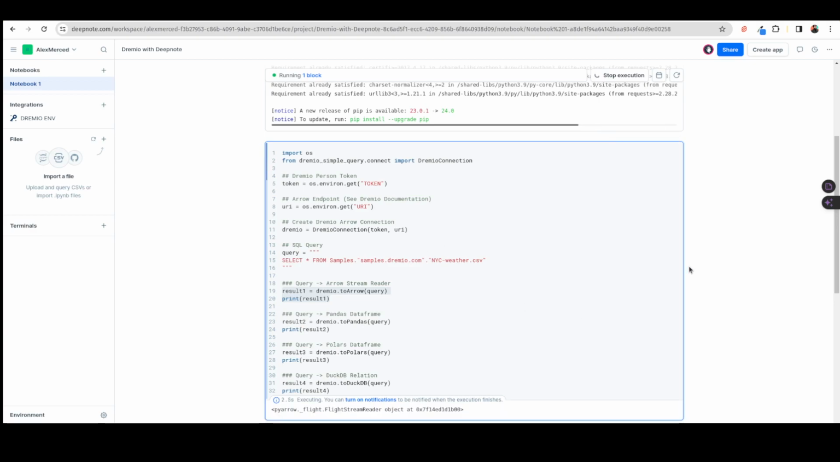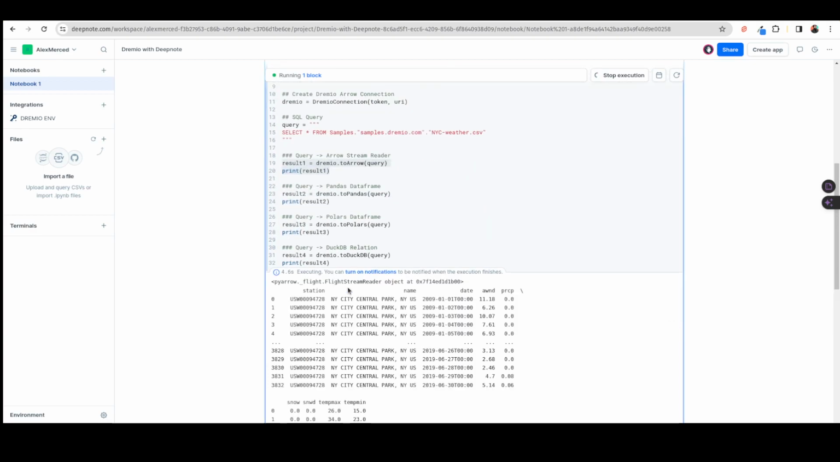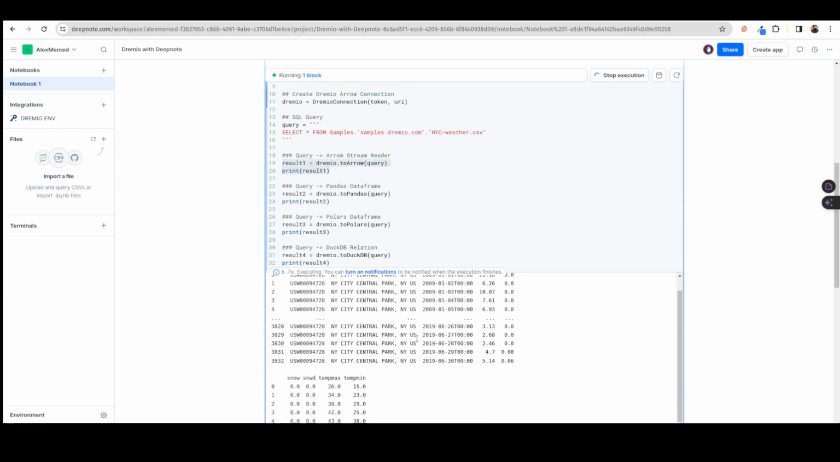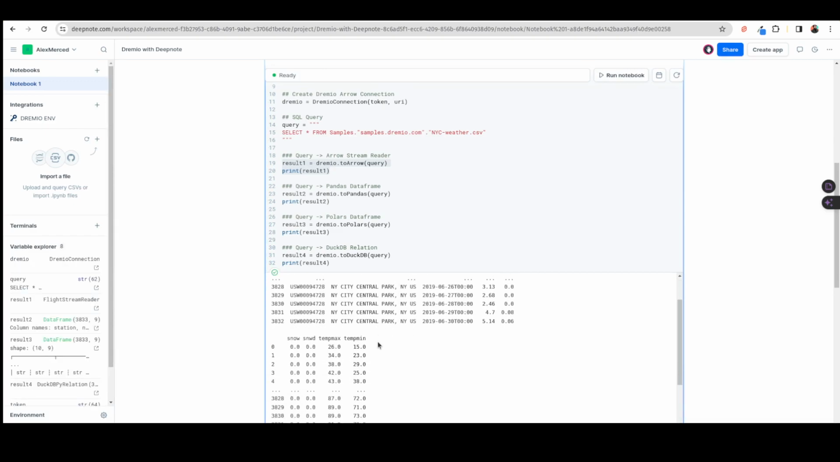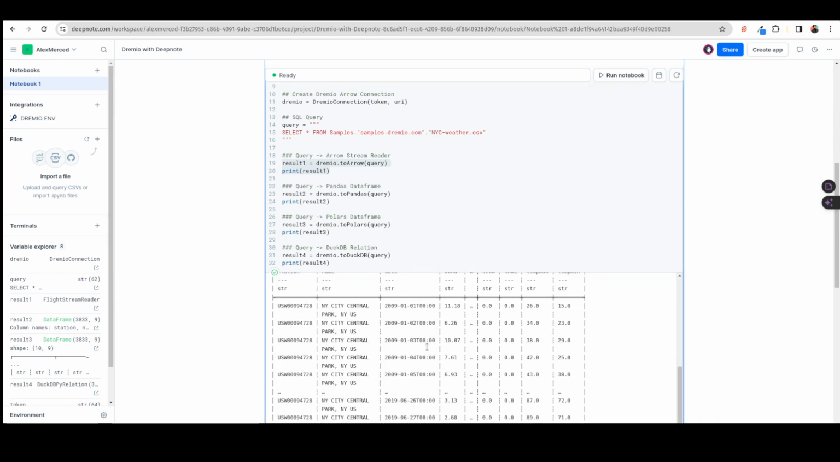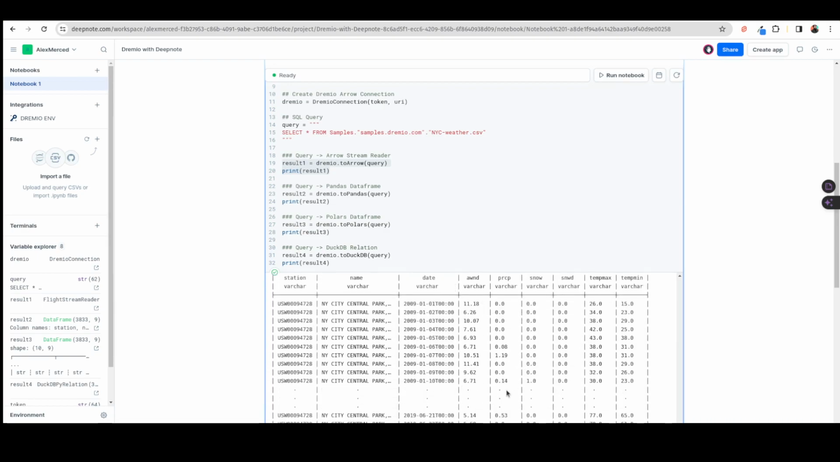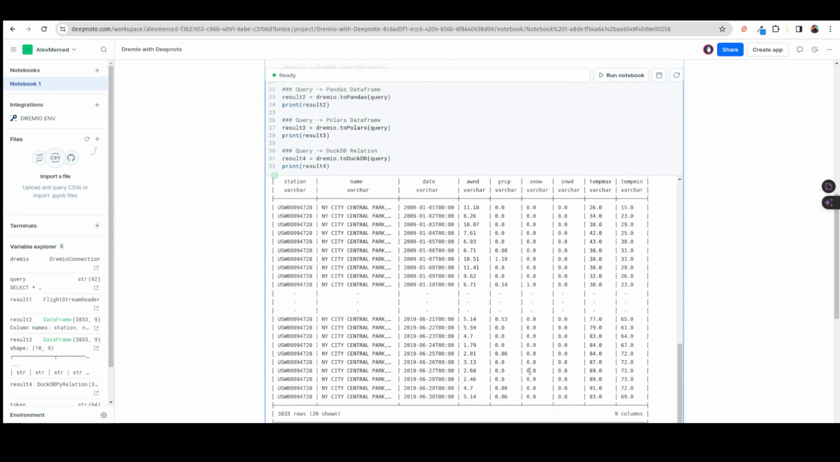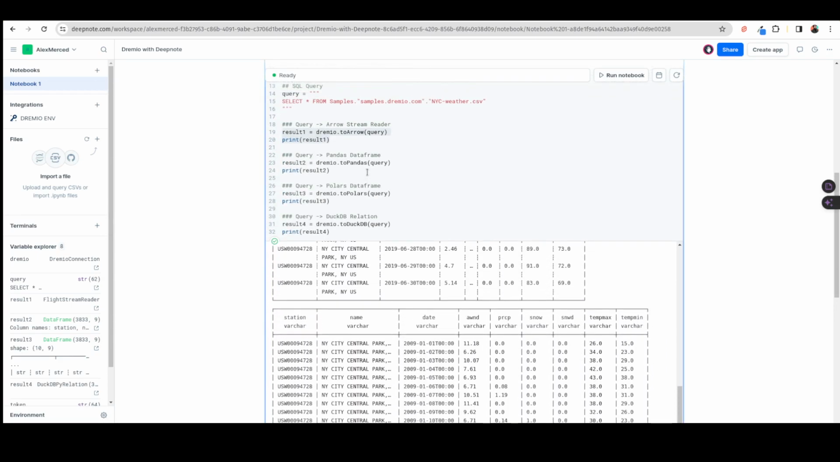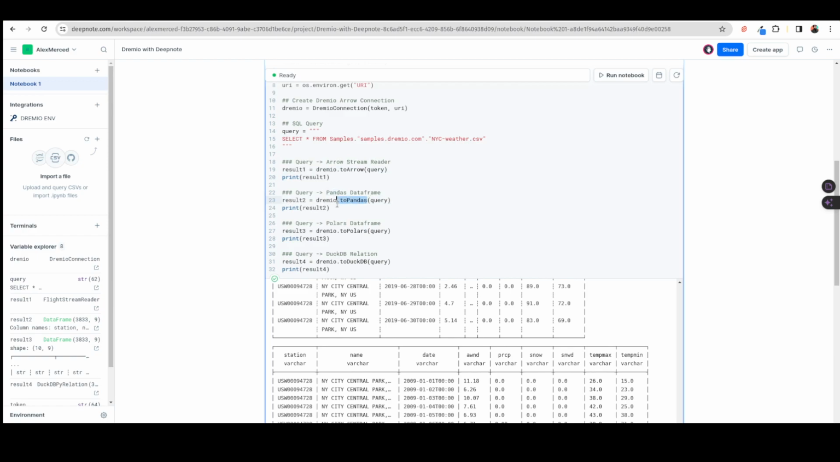Now it's sending the queries over to Dremio. The first query is already done, and then you can see the output from that. That's the Apache Arrow version. Here is the pandas version. Here's the polars version. Here's the DuckDB version. You can see that each time the query was successful, it returned the right type of object, and I was able to print it.